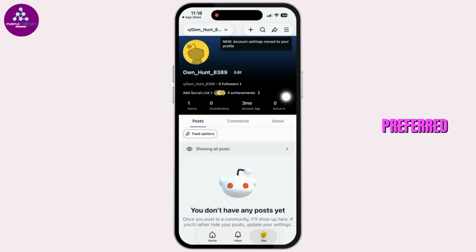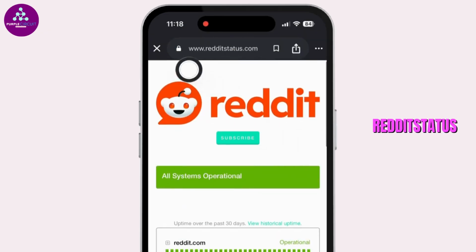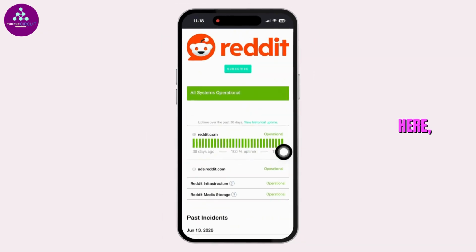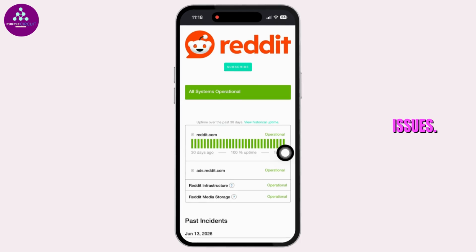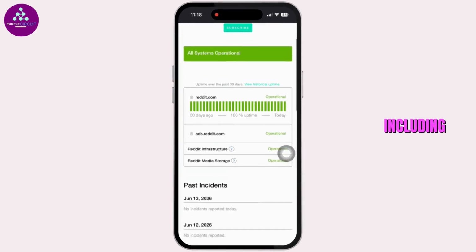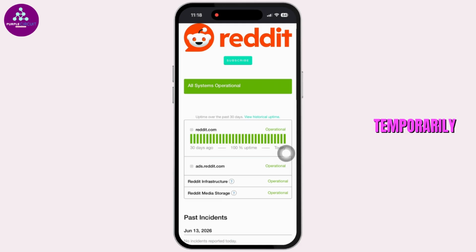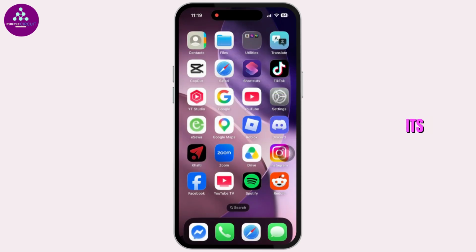For that, launch your preferred browser. Navigate to the website redditstatus.com. From here, check if Reddit is experiencing any issues. Some profile-related features including avatars and account settings may be temporarily unavailable due to maintenance or service outages. If the issue is affecting many users, you'll likely need to wait until Reddit resolves the problem on its end.